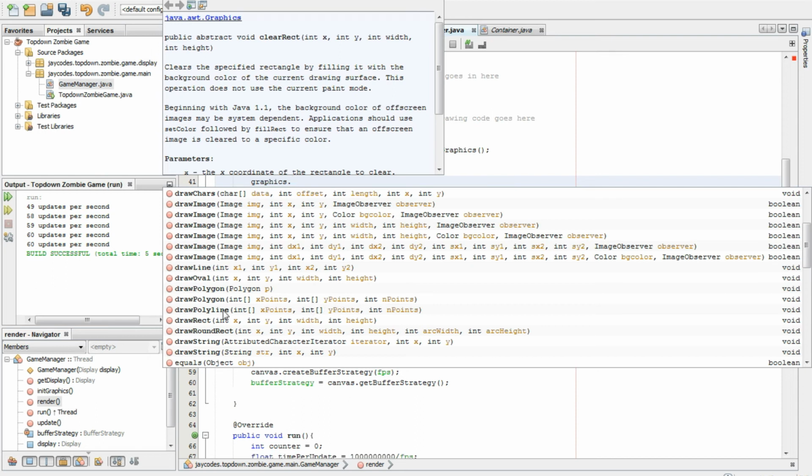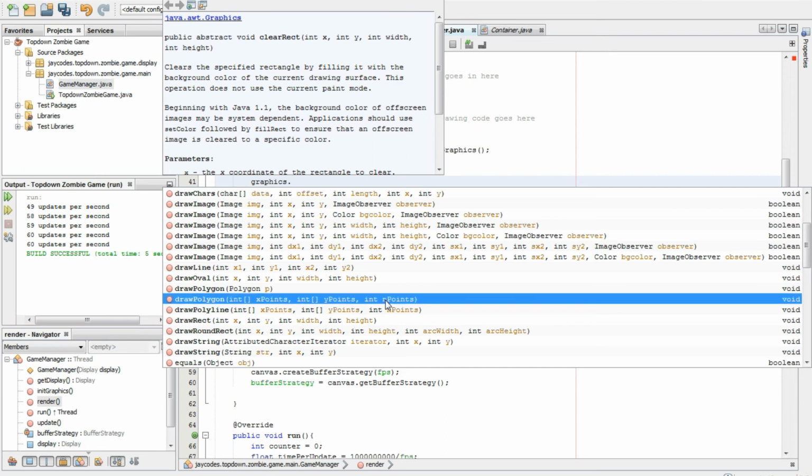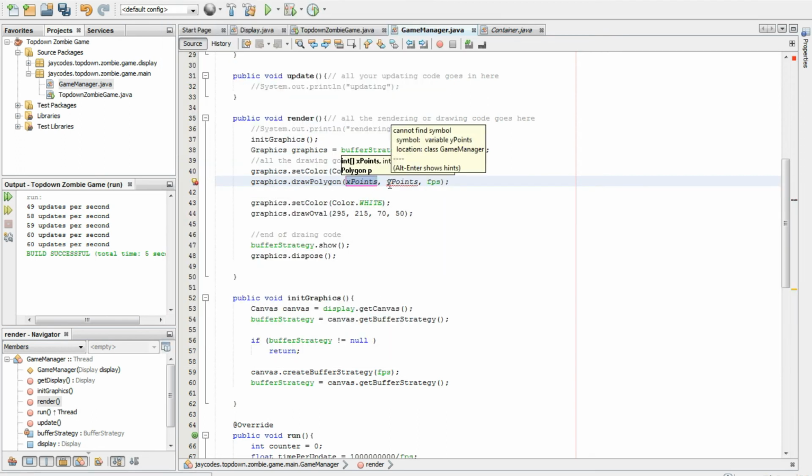So basically, if you wanted to draw a polygon, you would need the coordinates of all the x points, the coordinates of all the y points, and the number of points.